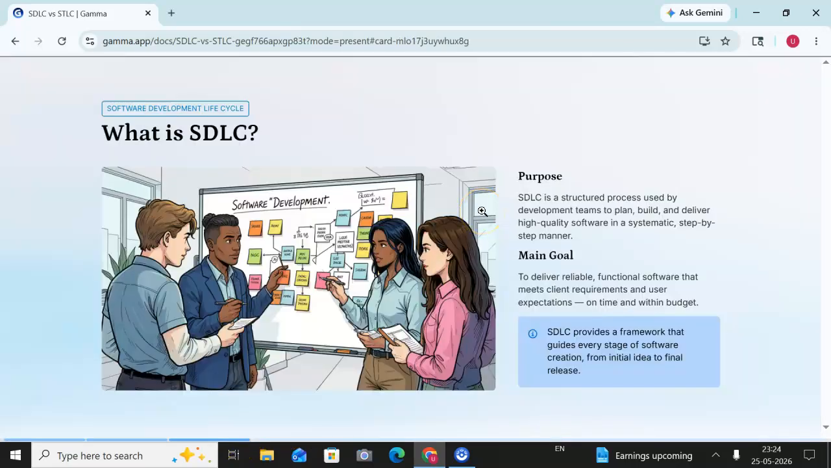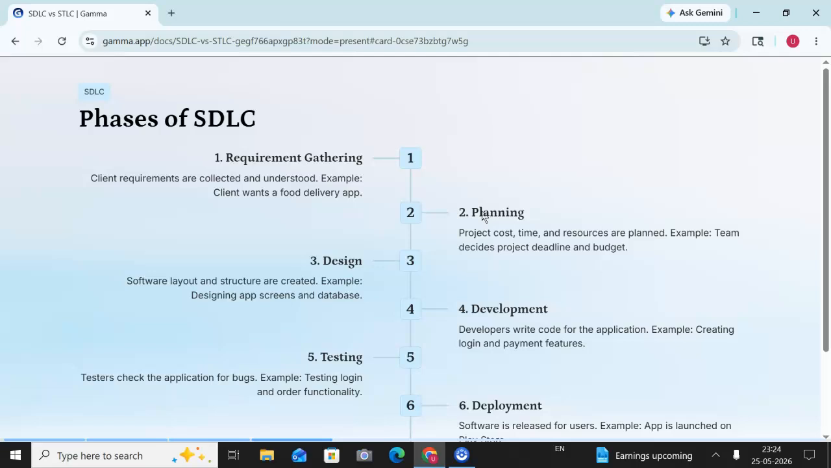SDLC refers to the software development lifecycle. It is the structured process used by the developer team to plan, build, and deliver high quality software in a systematic, step by step manner. The main goal of the SDLC is to deliver high quality, reliable, and functional software that meets the client requirements and user expectations. Now we will understand the phases of the SDLC.